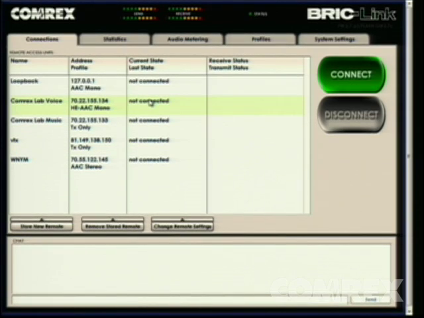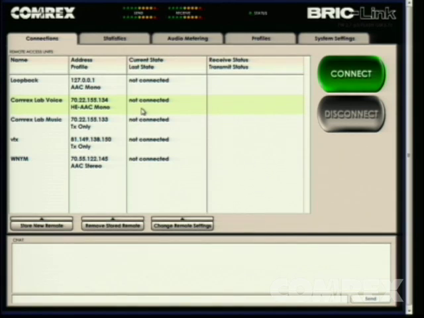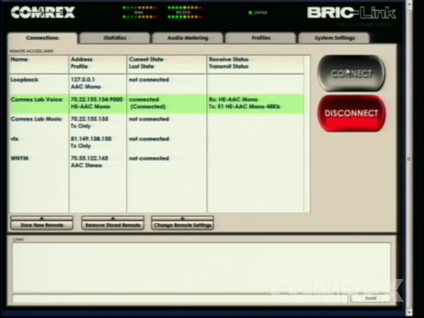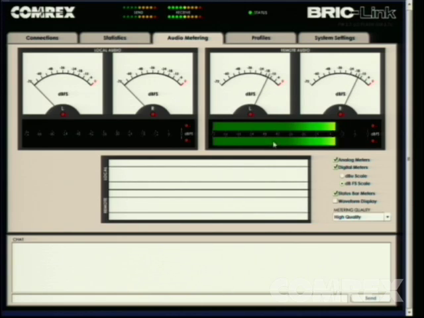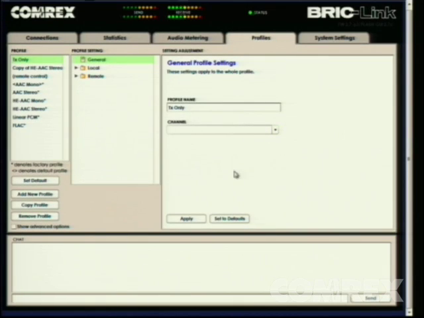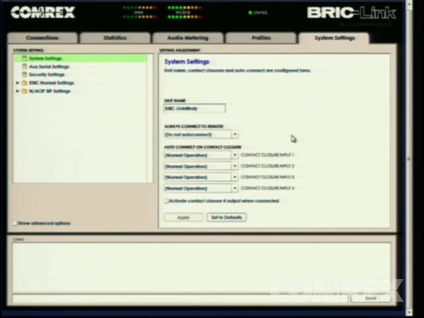The first tab that you'll come to is the Connections tab, where you will select the device you want to connect to and connect. This tab will also allow you to create new connections so you can connect to other remote devices. There's also a Statistics tab, which enables you to monitor delay versus jitter and also network activity. An audio metering page, which gives you a graphical representation of what's happening audio-wise on both the remote side and the local side. A profiles page where you can manage all the profile settings that you assign to a connection, and various system settings. Each of these tabs is detailed in both the BRIC and Access manuals, and you can refer to the manuals for advanced configuration settings.